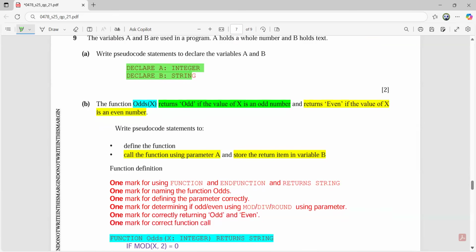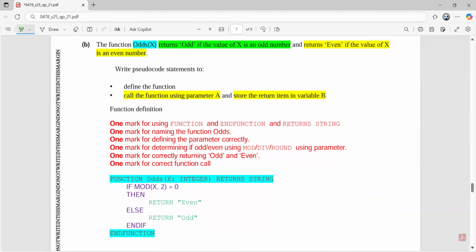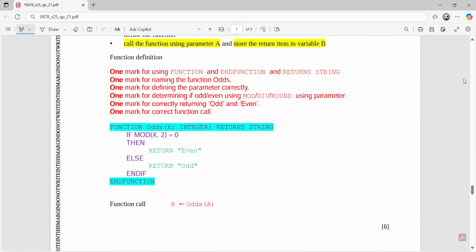Write pseudocode statements to define the function. The function odds(x) returns odd if the value of x is an odd number and returns even if the value of x is an even number. Write pseudocode statements to define the function, call the function using parameter a, and store the return item in variable b. We are asked to write the function and call the function. There are marks for different things: one is for function declaration and the second is for function call. It's a 6-mark question.